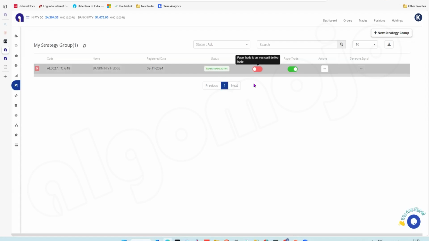Otherwise, the signals will get ignored if you haven't activated these. They will get rejected saying that please activate live trade or paper trades. Yeah, these two are important. One, logging in as close to the market hours as possible, and second, enabling your strategies, individual strategies or group strategies, for live or paper trades. So once you do those, the signals will get processed.